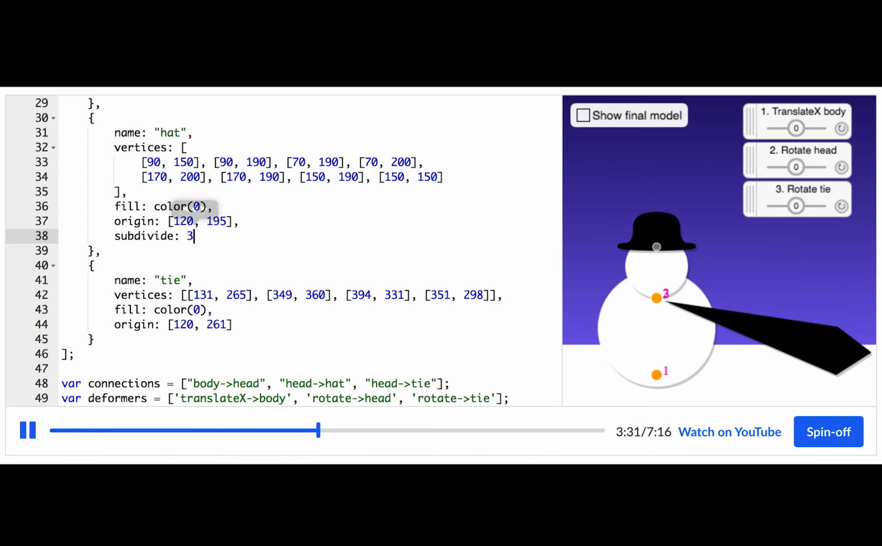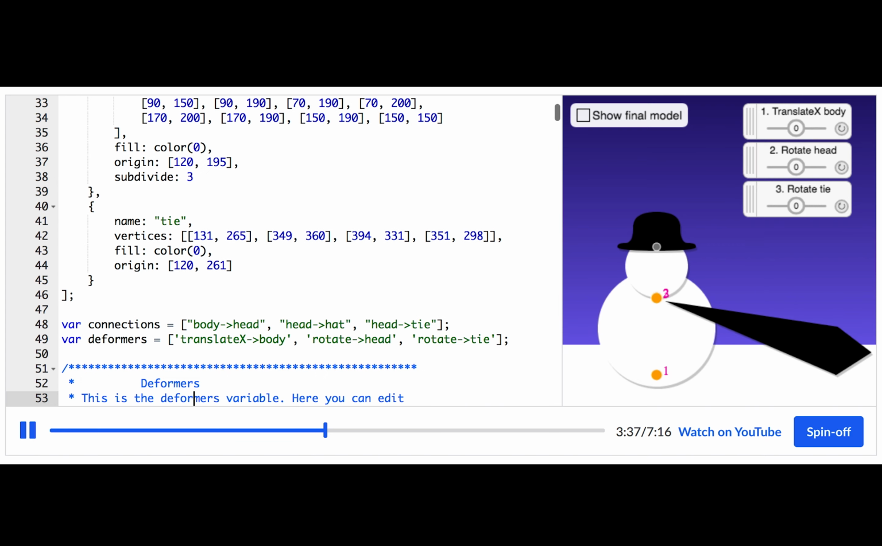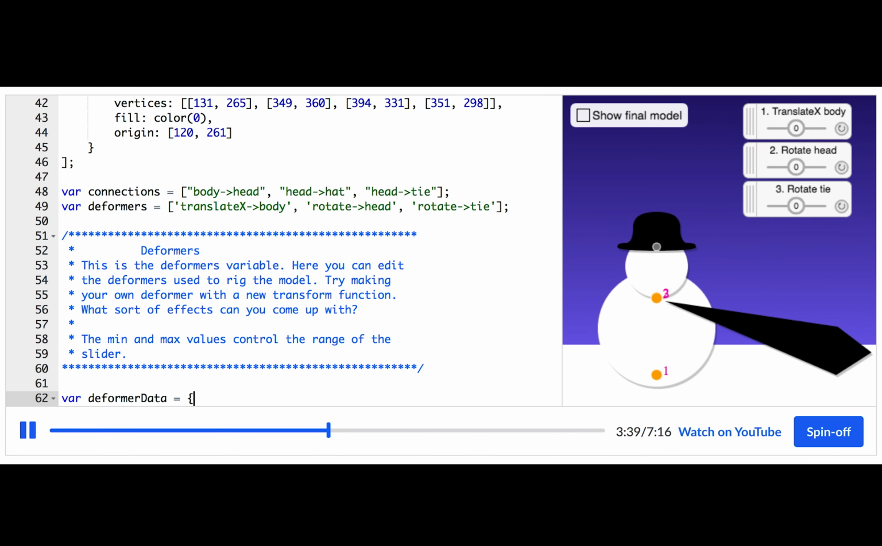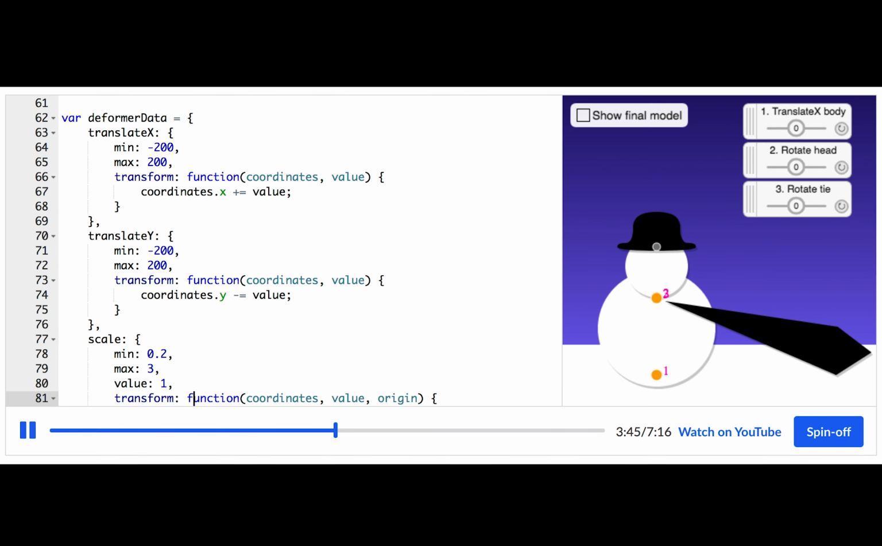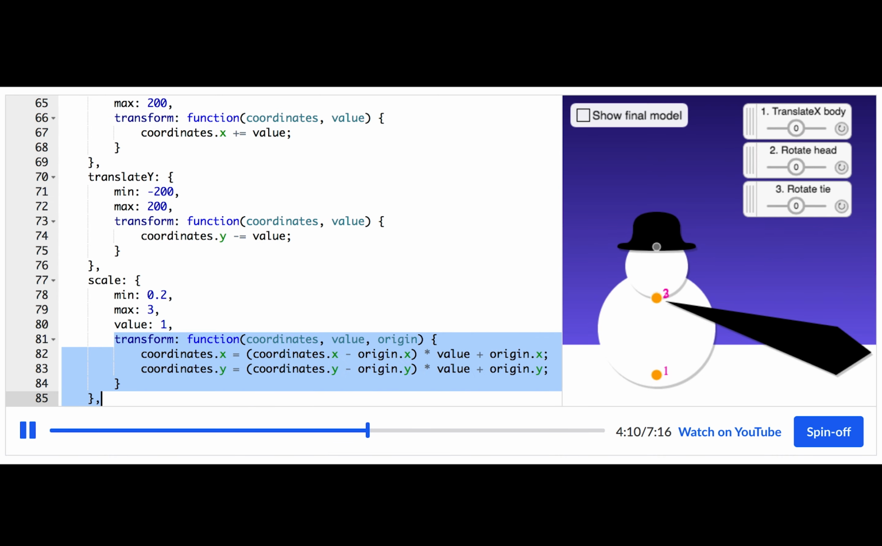So that's all I want to show you in terms of the shapes and the connections. So now I'll scroll down. And below that, we have our deformers. And again, you've seen these deformers before. They're all held now inside a large object called deformer data. And then we have each deformer as an object within. So we have translate x, y, we have scale, and you've written these before. For example, there's our translate y where you're subtracting the value from coordinates. And here's our scale function that you also figured out in the exercise.